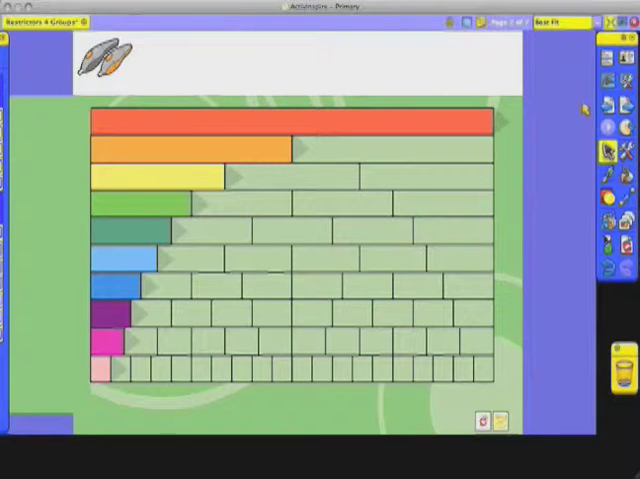Now this page right here is from the ActivInspire resource library. It allows your students to work with an interactive fraction wall. Easy for me to say. So let's say you're looking at 2/3. I could easily create 2/3 using this yellow line.